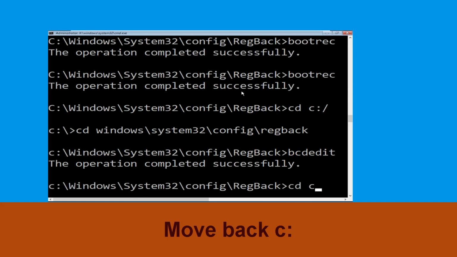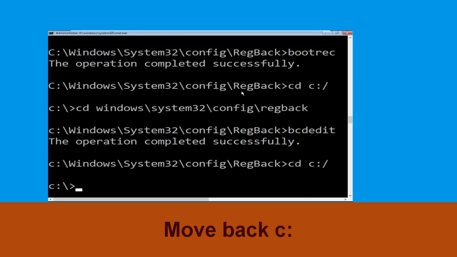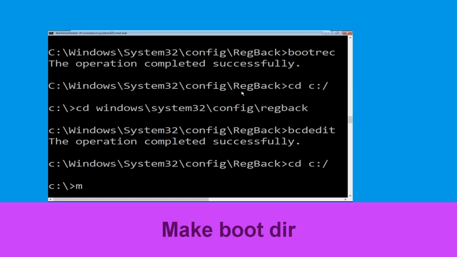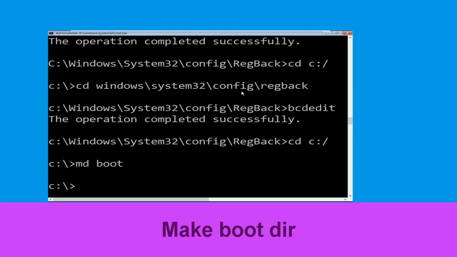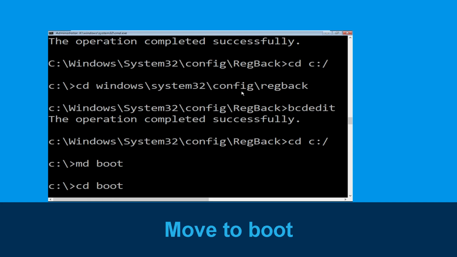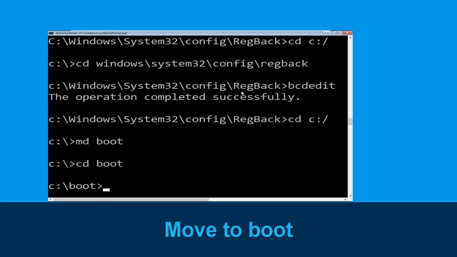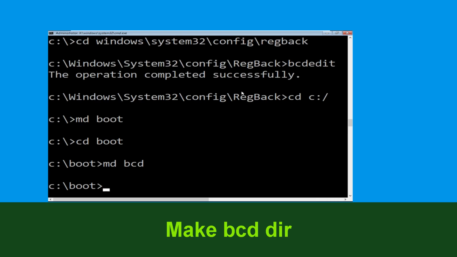Now type cd space c colon / and hit enter. Now type this command md space boot and simply hit enter. Type cd space boot and hit enter. Now type md space bcd and simply hit enter.